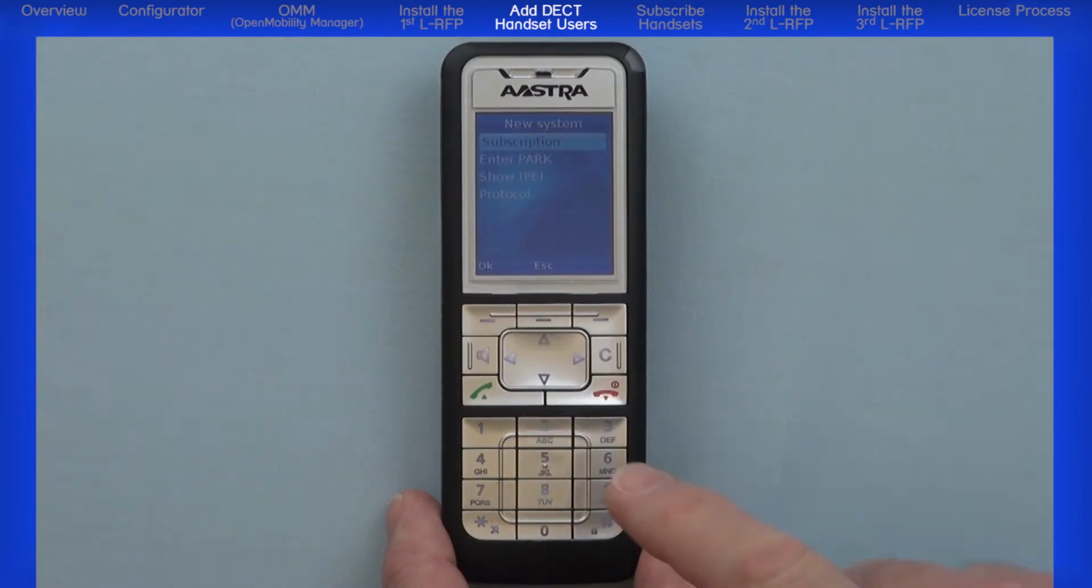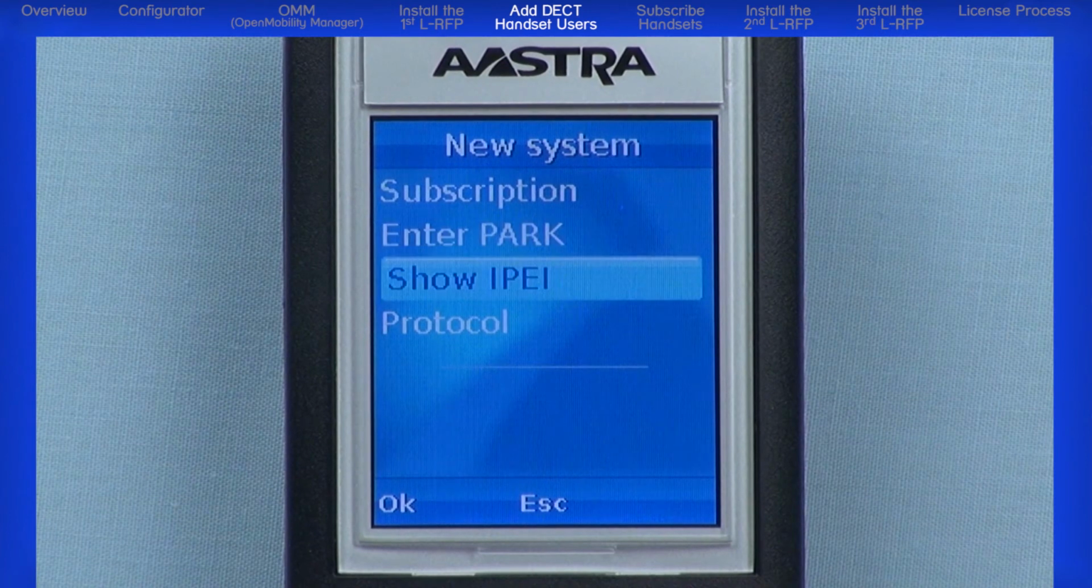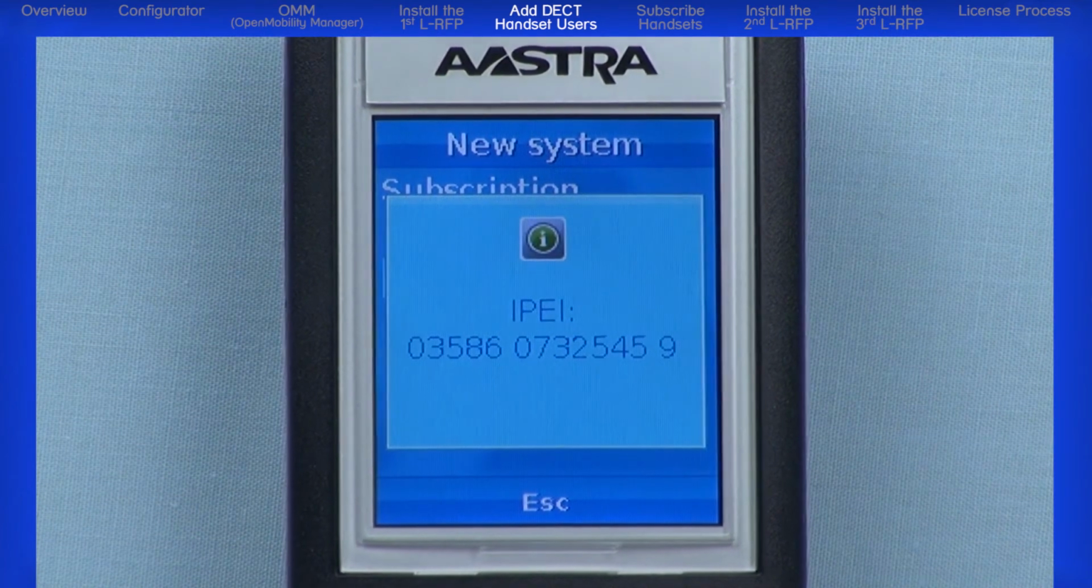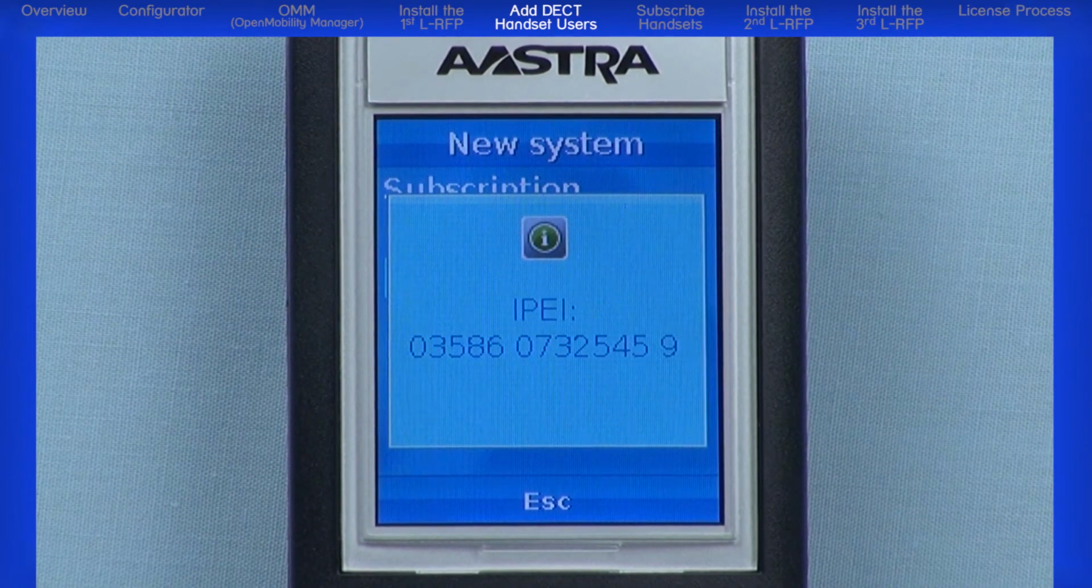Highlight Show IPEI and press the left OK navigation button. Write this number down or keep it handy because we are going to type this number into the OMM in the next step. Before I move on, I want to share something that may come in handy.